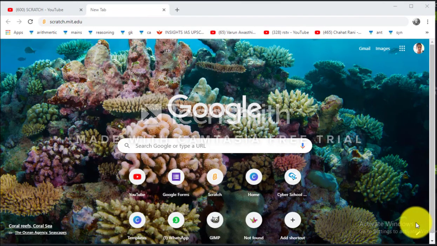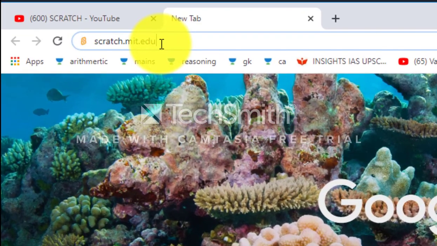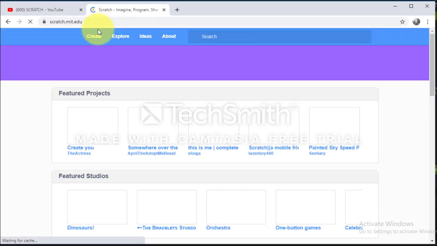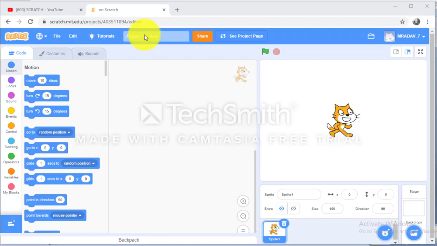Now let us see how we can do pixel art in Scratch. For that, first of all, we have to open Scratch, going to scratch.mit.edu, naming our project as pixel art.